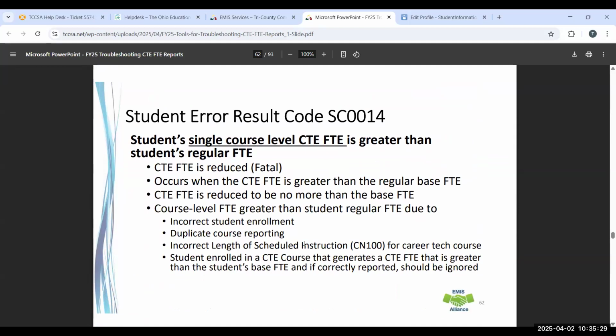For 0014, this is the error result code that you'll receive. This is when a student's single course level is greater than the student's regular FTE. This is going to also produce a fatal. This all occurs, as you guys know, when the CTE FTE is greater than the regular base FTE.